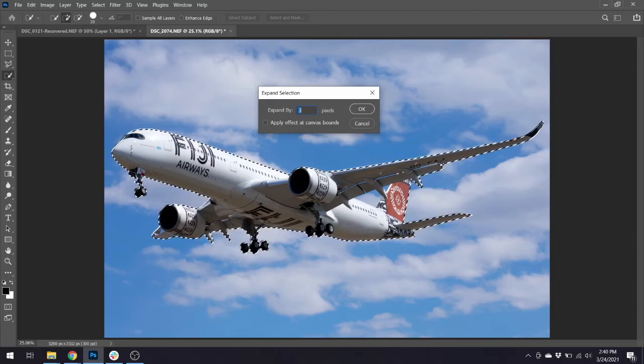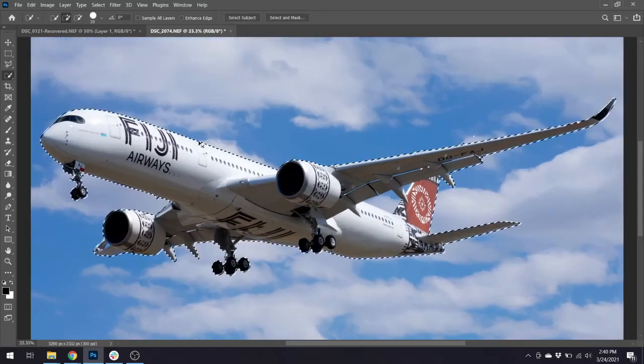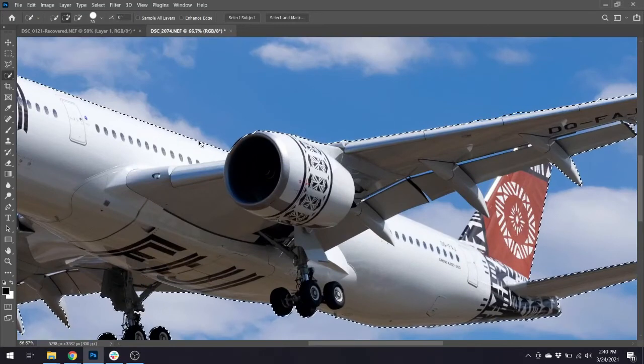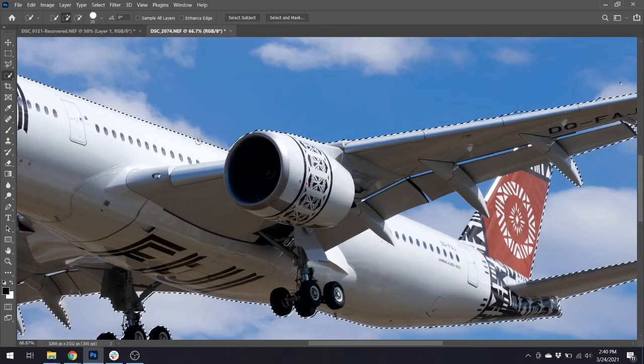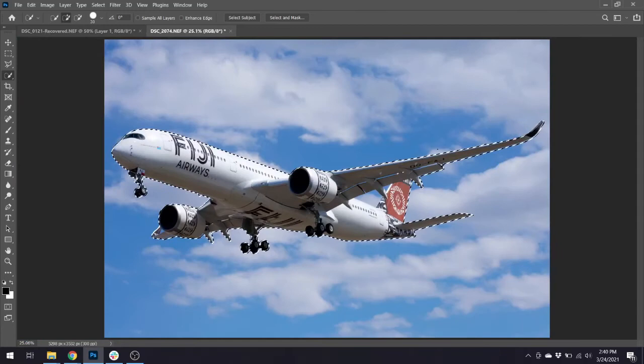So I typically do 3, sometimes people do like 5 or something, but it's fine either way. I'm just going to hit enter. That's going to expand the selection, as you can see. And then you're going to hit Control J, or Command J. That's going to make a new layer out of what you had selected.